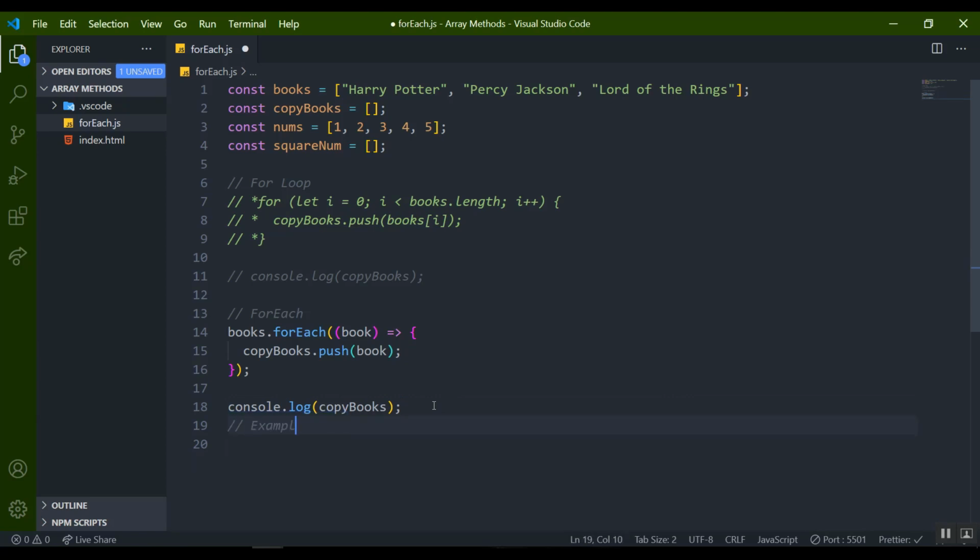In this example, we have these nums and squareNums. What I want to do is use the nums array to output an array which contains the square numbers. There's another array method called map which makes it easy to do, but you can also do it using forEach. It's pretty simple. For map you need to wait a few more videos, but the forEach way is coming right up. So we can do nums.forEach.